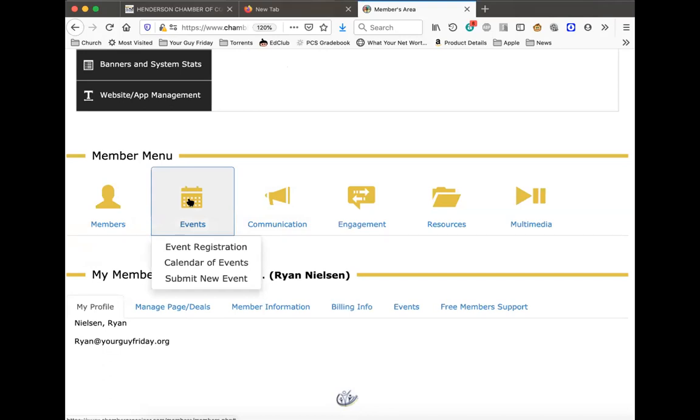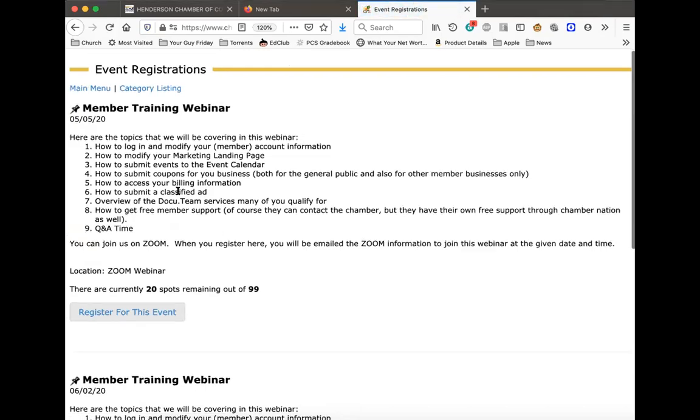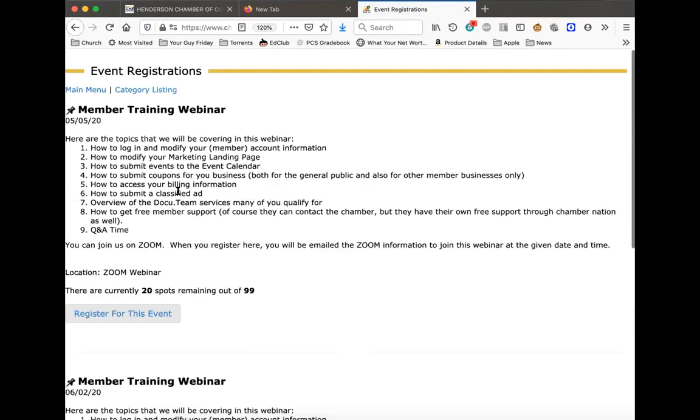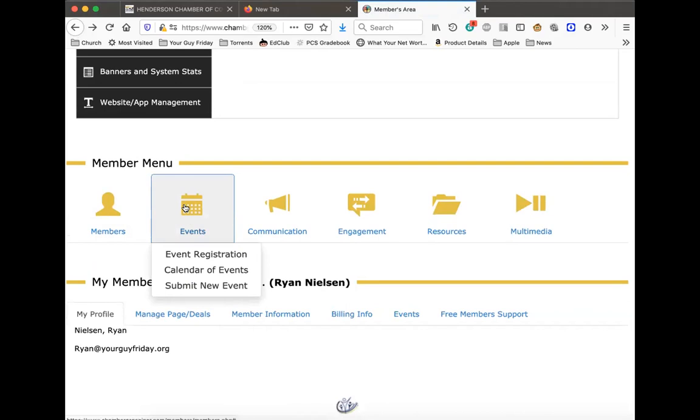The next tab over is our events tab. So the events tab, first you've got a quick access link to register for an event. This is going to bring up any events that are available for registration within your chamber. And that's just a quick access to register for those events. Next is the calendar of events. And again, this you can access on the Chamber's website, but this again is a quick link to view the calendar of all events on the Chamber's calendar.